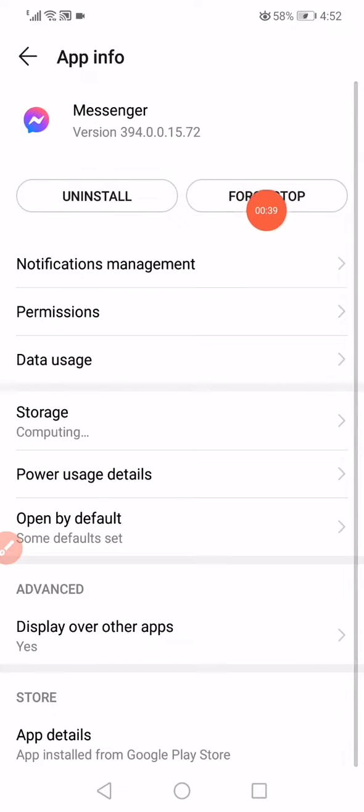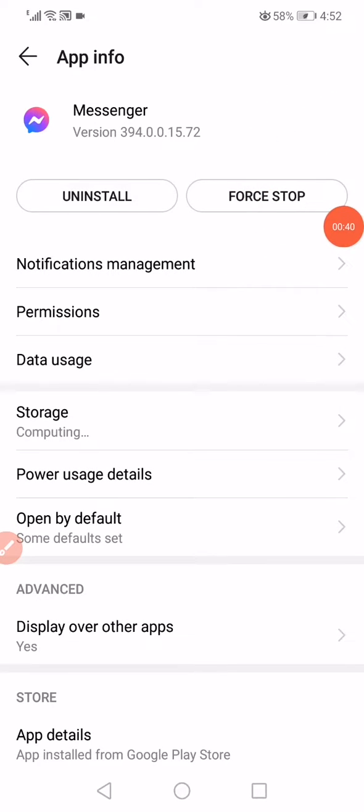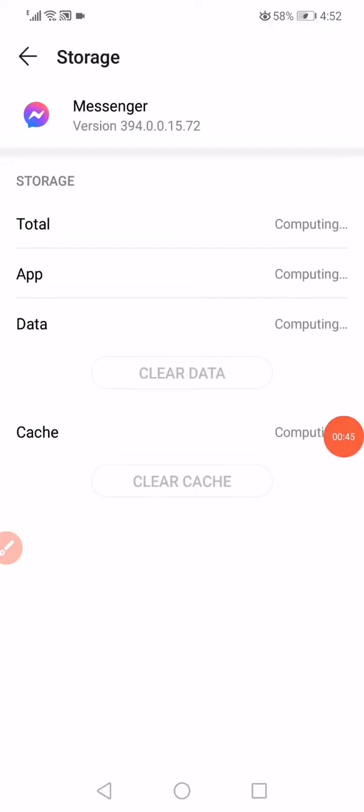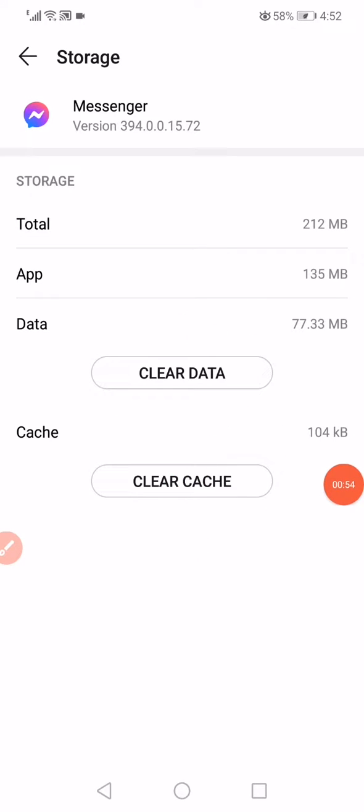Click on force stop, and now you have to go into the storage or the internal storage. Wait a few seconds, it will start computing, and then click on clear data and clear cache.